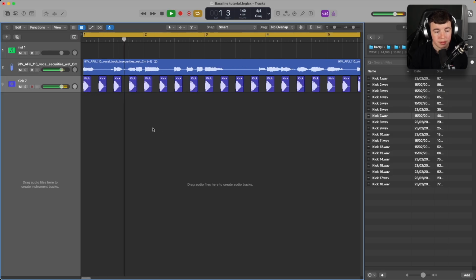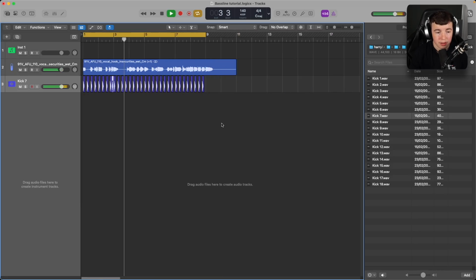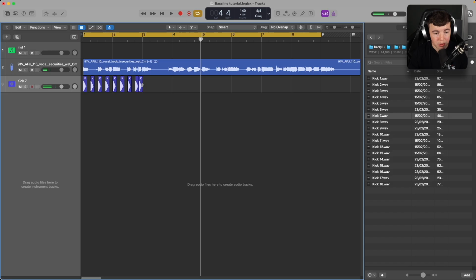You could add an extra kick in like this, every 2 bars, just to give it a bit more movement.